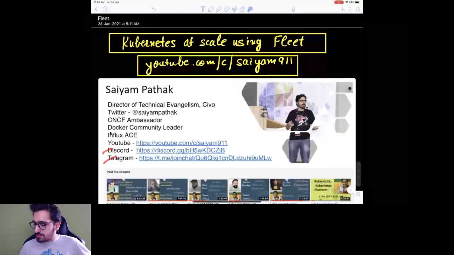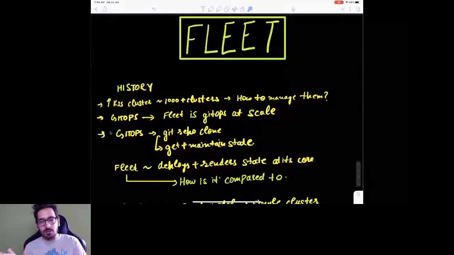So let's start today's topic, which is Fleet. Let's go with the history itself, and we'll try to keep it as simple as possible, as interactive as possible, and we'll try to keep up the energy as well. Rancher does a lot of things, we all know, and Fleet is another product by Rancher, which is now acquired by SUSE, but still it's under the Rancher repository on GitHub. So Fleet is an open source project.